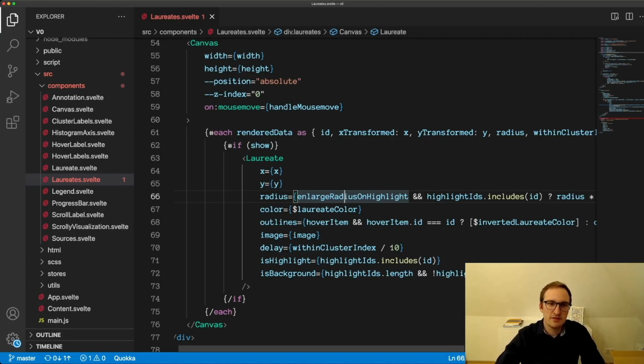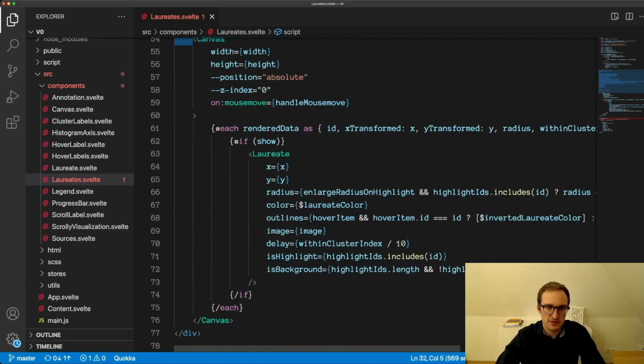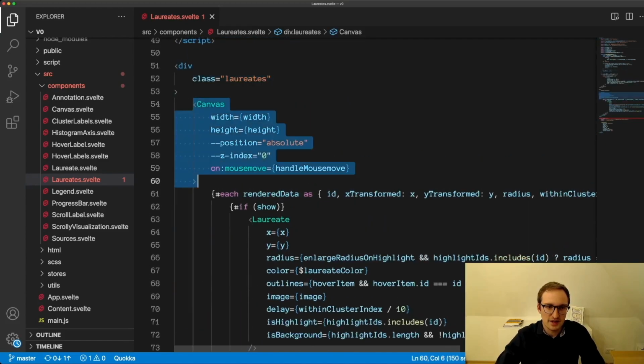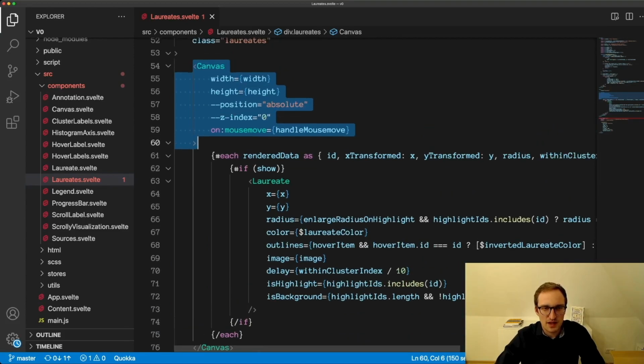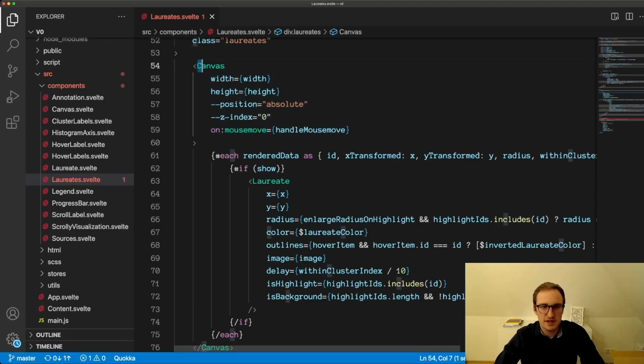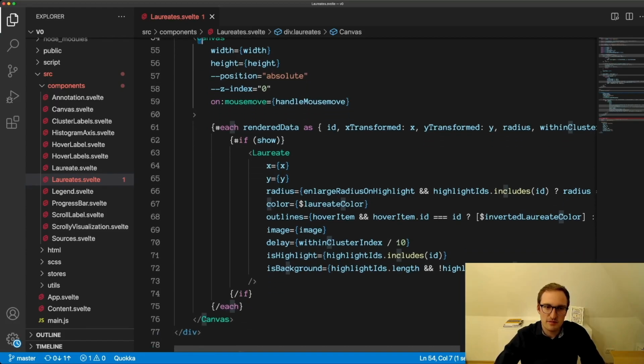And here within that component, you can see that there is first a canvas component. And you can see that this is not an HTML canvas here. It's really a Svelte component. You see the capital C here in the beginning. And I'll tell you a little bit more in a second about that.